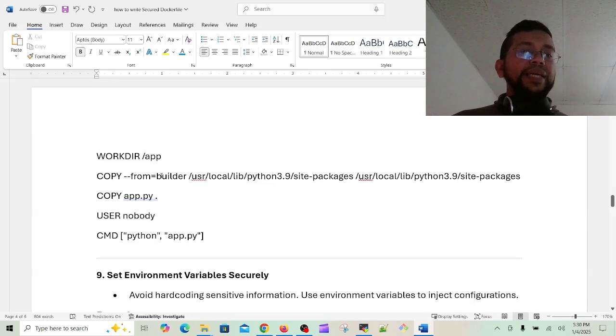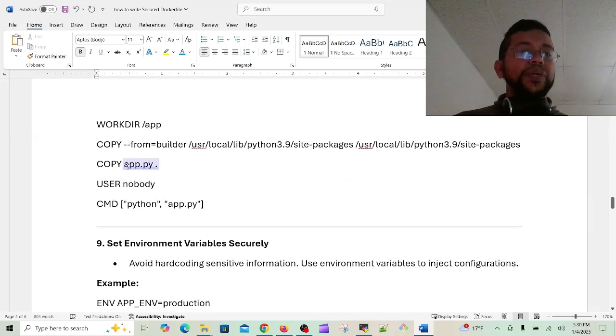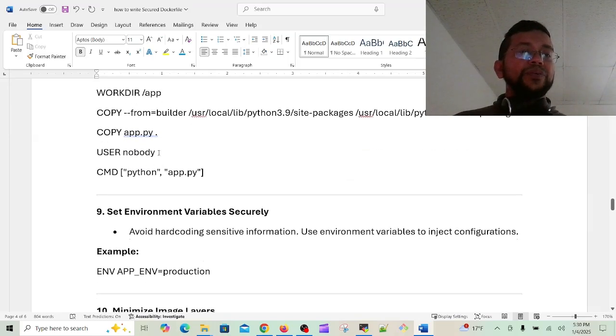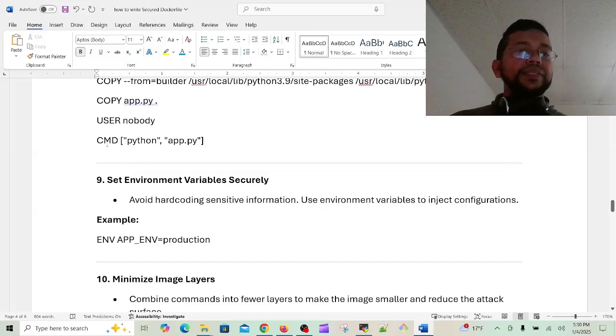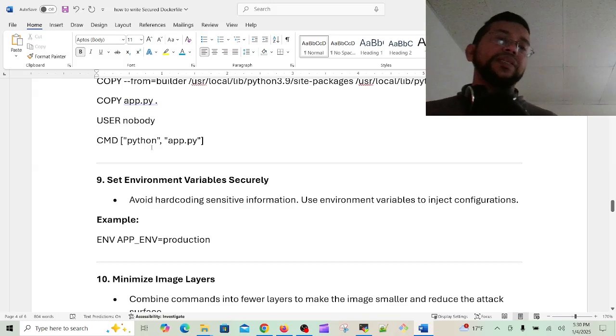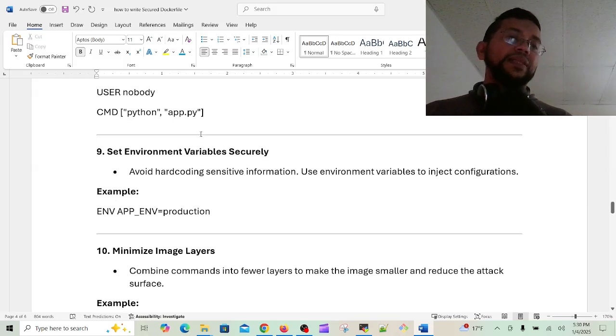Then WORKDIR again, COPY --from=builder, everything is coming this way. Then COPY app.py, USER nobody. Then CMD, we are giving it that way. CMD normally takes this kind of string array, python app.py like that.